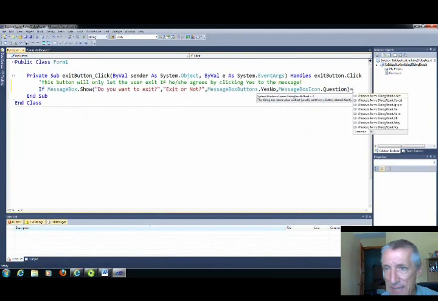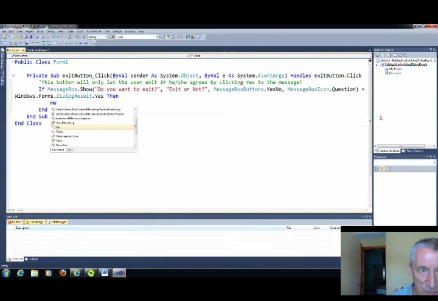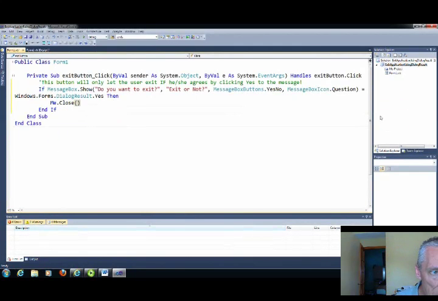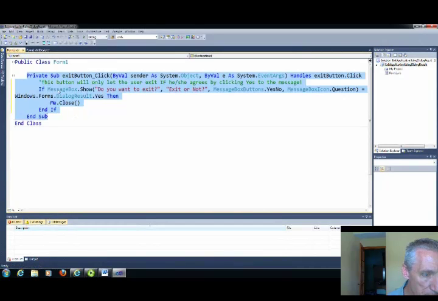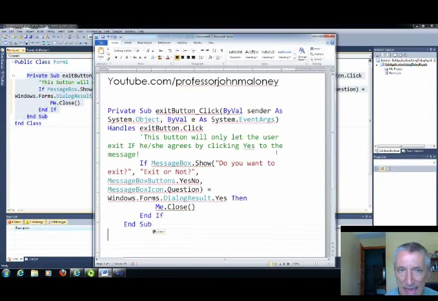So if the message box comes back with the user saying yes, they want to exit, which is DialogResult.Yes, then I press Enter and I say Me.Close. And that's it. Now I'm going to put this in Word, just in case that doesn't show up that well. I'm going to copy all of this with Control-C, and in my Word document I'll just Control-V that. Okay? So I'm going to run through the code one more time.